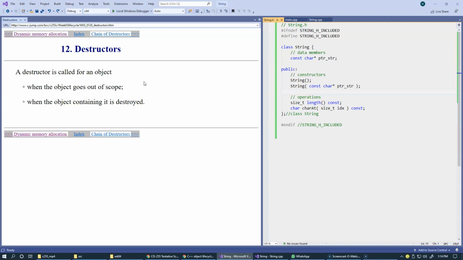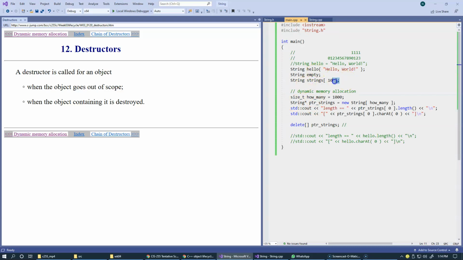For instance, when a variable goes out of scope, like here, all of these local strings that we create in our function main will be destroyed before we leave the function. So before function main terminates, all of these string objects will be destroyed.